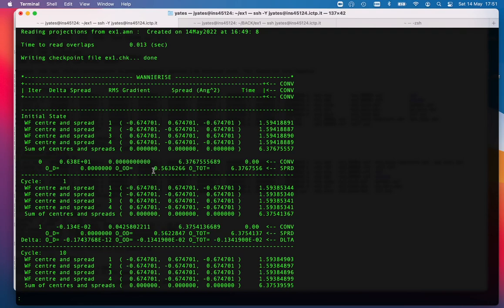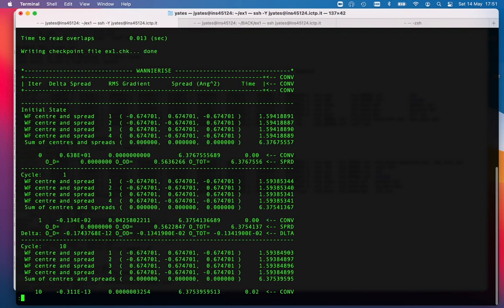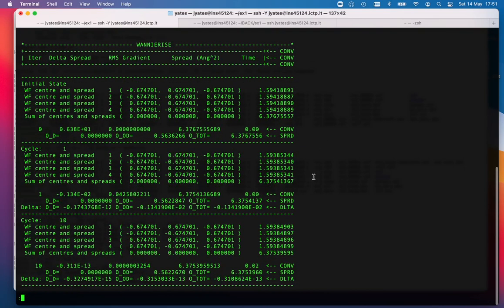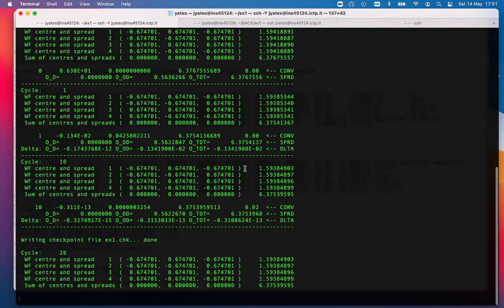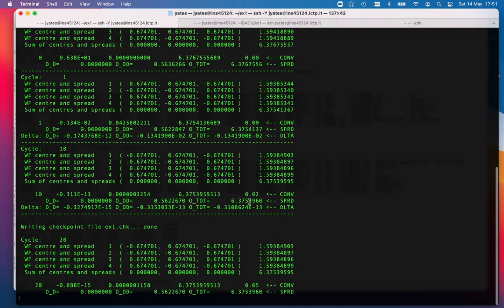I think you will have had earlier theory talks that will have talked about the decomposition of the spread. So that's the initial one, and then we go through a conjugate gradient minimization, and the spread is then minimized. And actually, we've told it to plot out every 10 steps, and you can see by 10 steps, after the first step, the spread decreases by 0.1 times 10 to the minus 2, but by the 10th step, we're down to 10 to the minus 13.